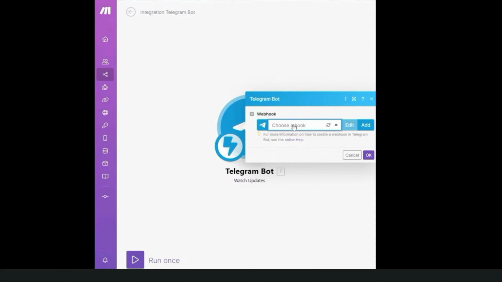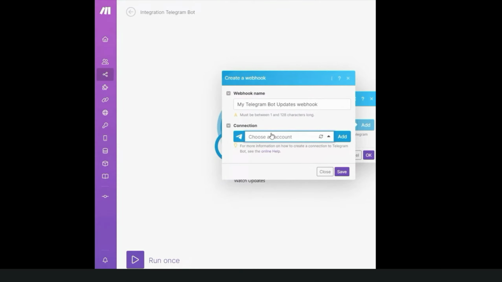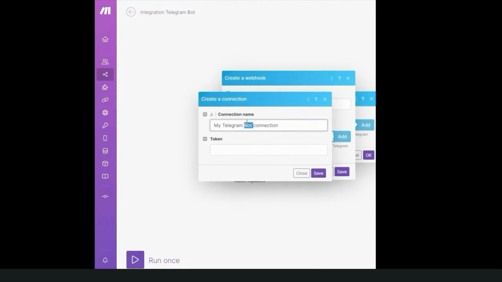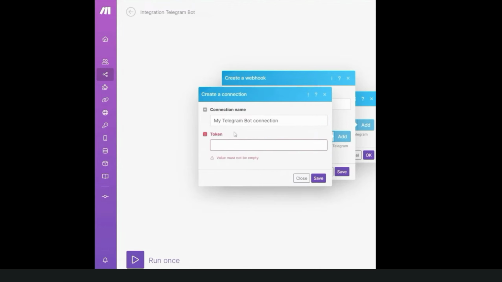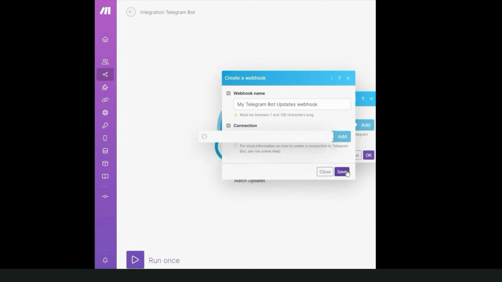So click on the Telegram bot and you choose the webhook. So you don't have a webhook right now, so you will be creating one by clicking on add. So click on add and you will find webhook name already in your placeholder. So now you can optimize the connection name if you want. Grab the token from the BotFather API token and just place it over here. So I will just bring it on and put it over here and click on save. So I will click on save again.